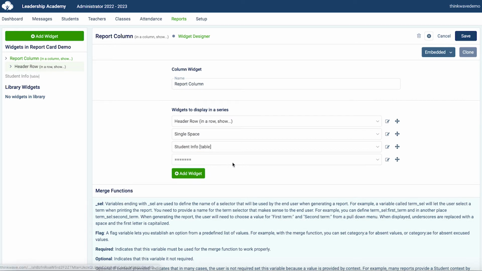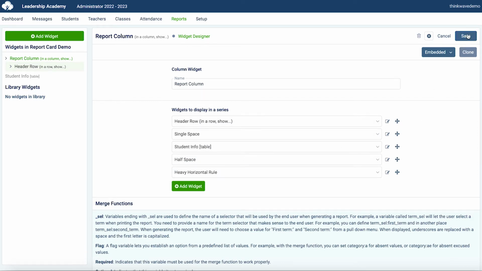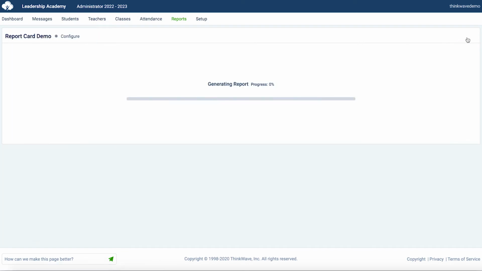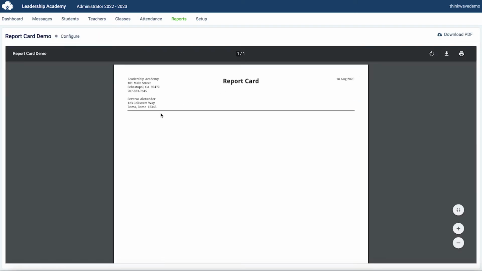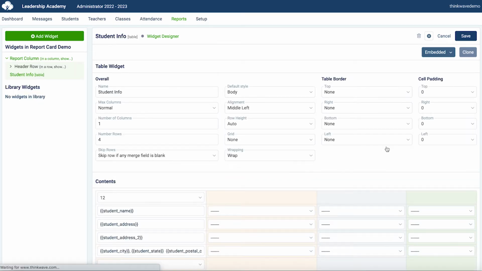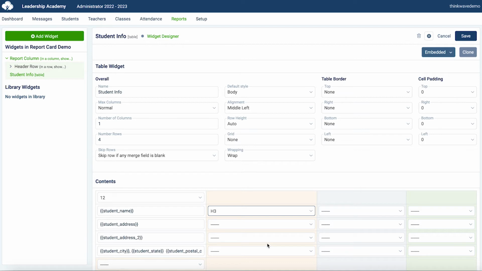Now add a half space underneath the header, and let's also add a heavy horizontal rule. Click Save and check the preview. This looks pretty good, but maybe you'll want to highlight the student's name. Let's go back to that widget and add a little custom formatting. For the student name, select H3. That would be like bolding the standard body text. Now check the preview again.